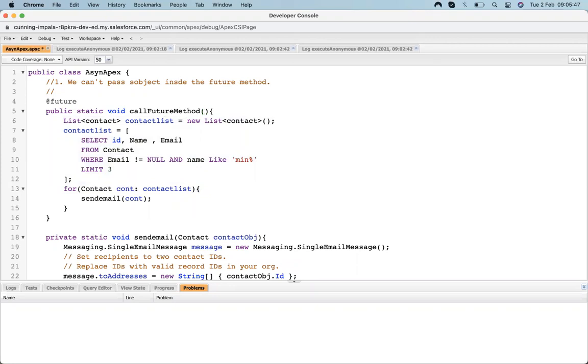This was my question: if we are not able to pass an sObject as a parameter. We can't pass an sObject as a parameter. That's the limitation, and that's why we are switching to the other approach. That is also why we are using the queueable method, and due to this limitation, we are using it.